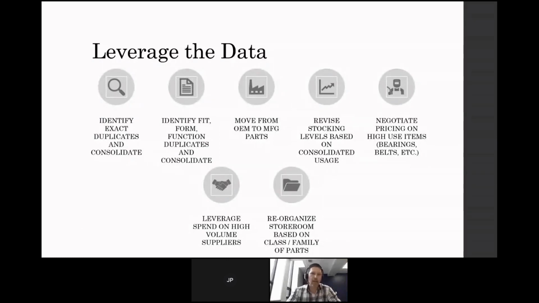So now we're not buying directly from that OEM. We're getting a better price from the manufacturer. We can leverage our spend. Once we've consolidated all of these parts, what we want to look at is revise our stocking levels based on usage. Now that we understand how many of these bearings we're truly using, we're going to want to revise min-maxes using some formulas and so on and so forth.